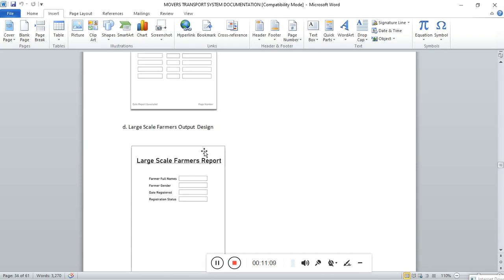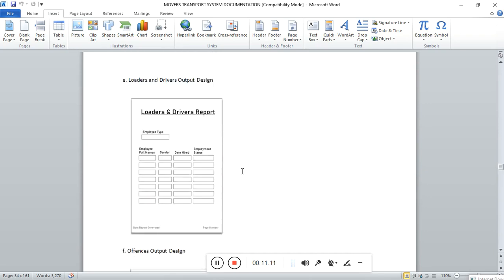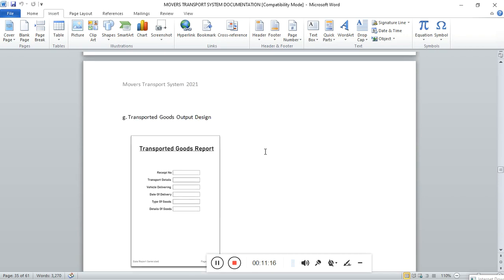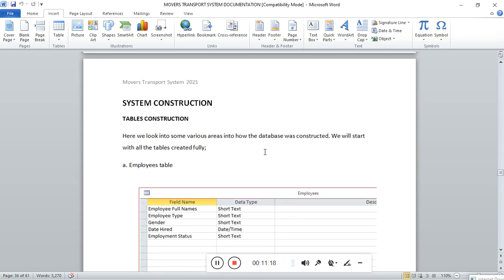We had farmers by group report, large scale farmer group report. We had loaders and drivers report, offense report, transported goods report. Remember guys, the marking scheme usually indicates how many reports, forms or objects are required. So it is also very crucial for you to use the scoring guide, so that you can know how many tables, how many forms, how many reports and also how many queries are required.